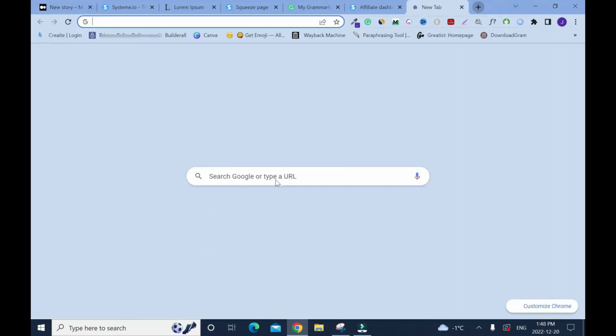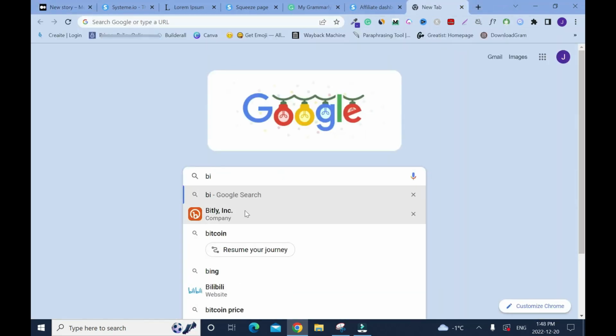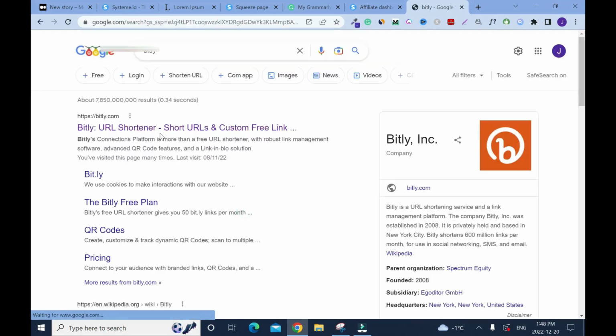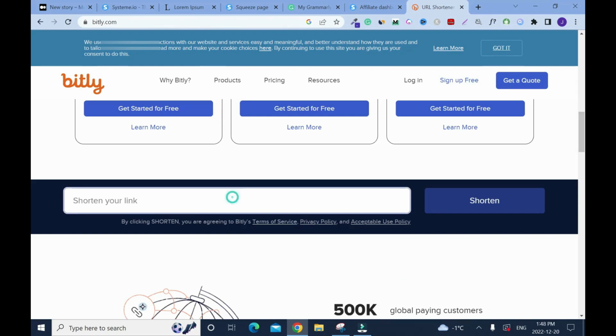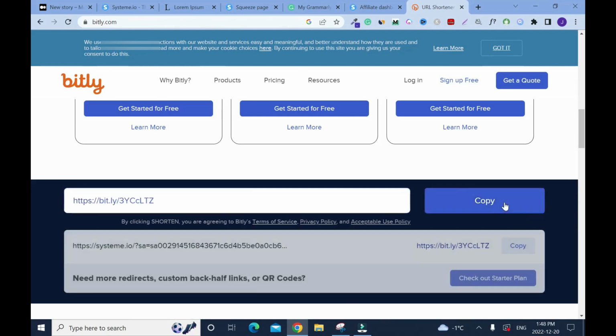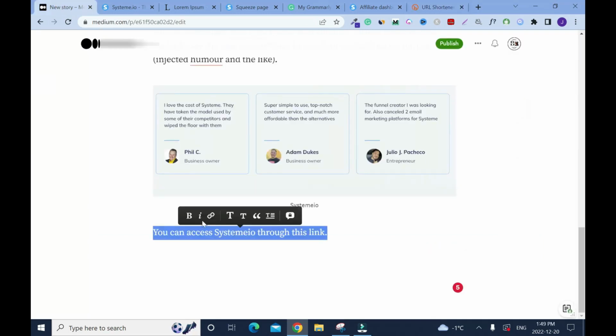I can go to bit.ly, say bit.ly, go here because this is a link shortener. You can use it for free. Scroll, then you can drop it here, drop it, and click shorten. You see, this looks better. Copy and go back here. And the reason why you should use bit.ly link shortener, it just cloaks your affiliate link and it redirects it.